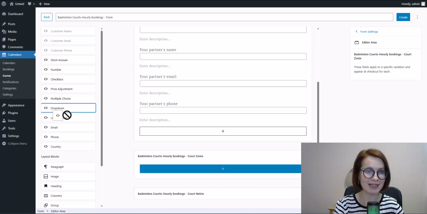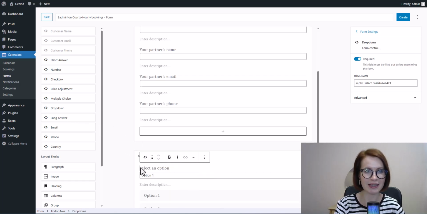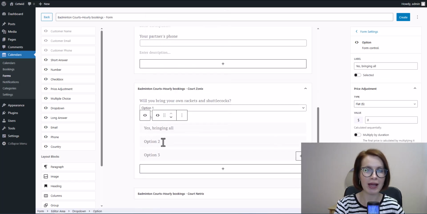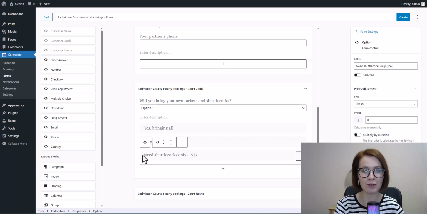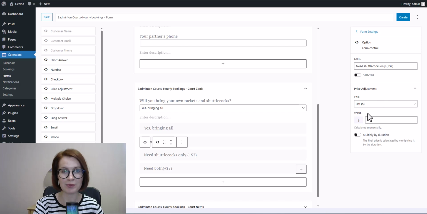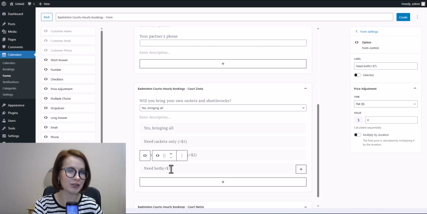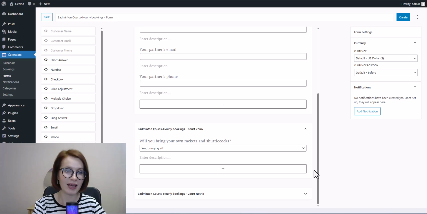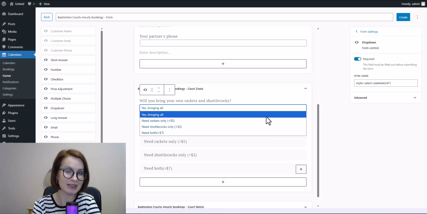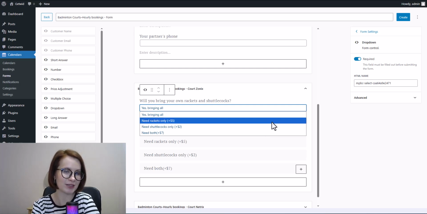Last but not least, I'm adding the drop-down field. And this one's a real multitasker. It can be useful no matter what type of booking you're offering. You can use it with or without price adjustments. You can also make a specific option pre-selected by default and even make the whole field required if you want to make sure it's answered. And this way the form stays clean and easy to fill out while still letting me cover different rental scenarios and offer more services.